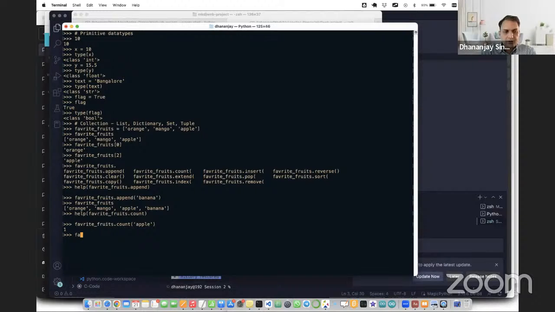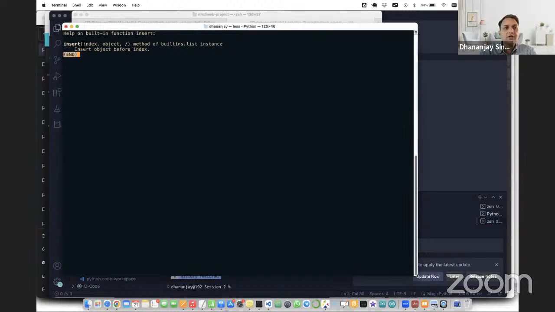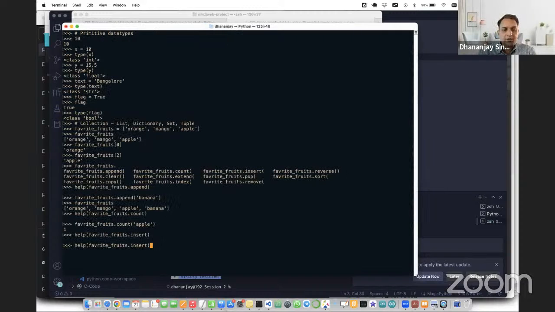Like that, you can use any function. Let's say I want to insert. It can insert at a certain location. So we can check the help on that, how exactly insert works. We can also check what is the syntax. We see that first we have to provide the index, and then we have to provide the object which we want to insert. So let's do that.